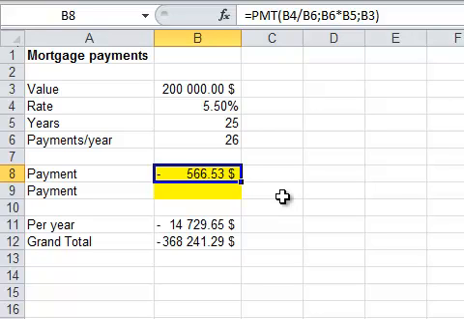You've also noticed that the values are in negative, and a PMT function will always give you a negative value. If you want to change that, there's two things you can do. Either put a minus sign before the payment function, or put a minus sign before the present value.